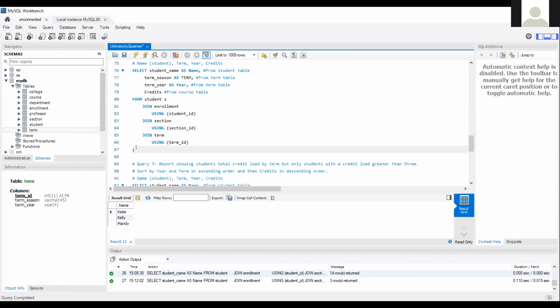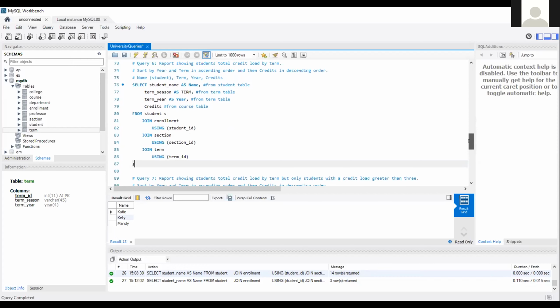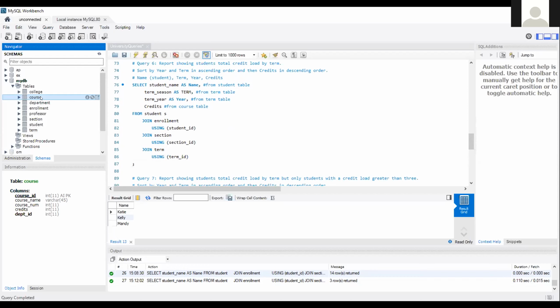And you have one more table you've got to join in. Let me see. Term, year, credits. Student. We've got the student table. We've got the enrollment table. We've got the section table, the term table. Credits. We have to join it to course so we can find the credits. Yes.